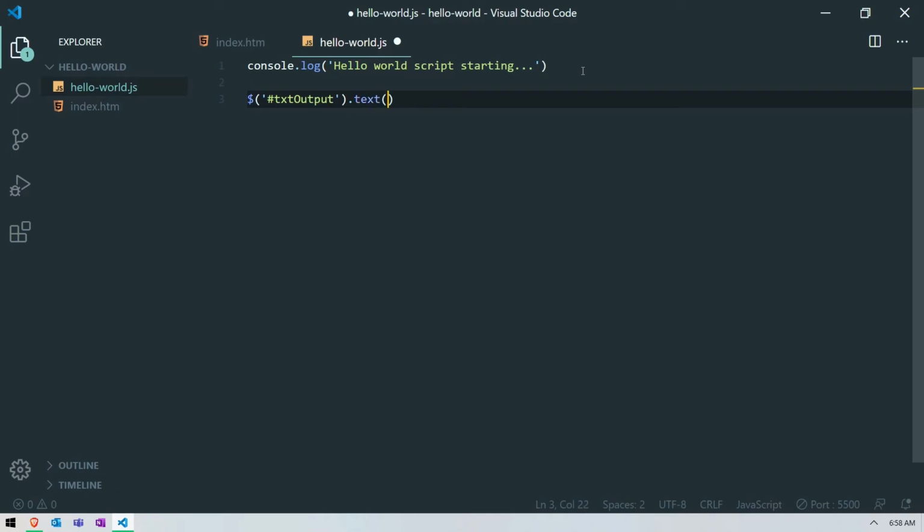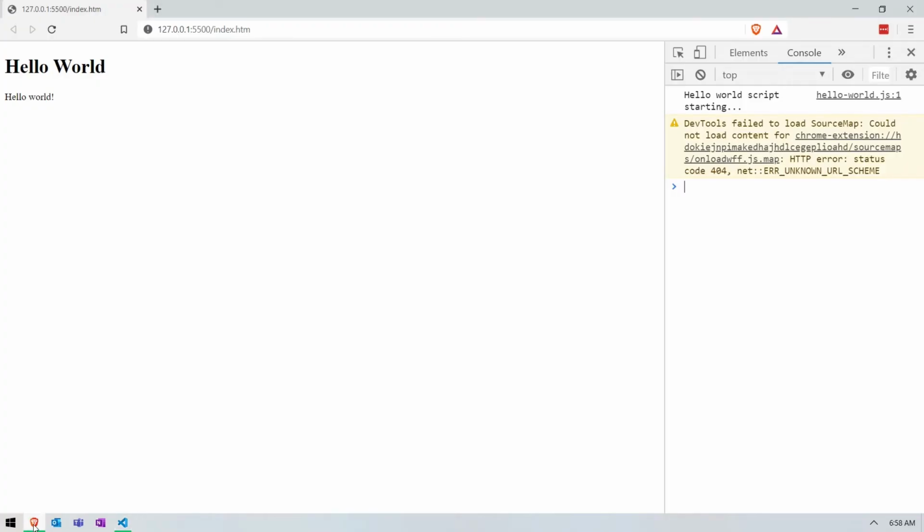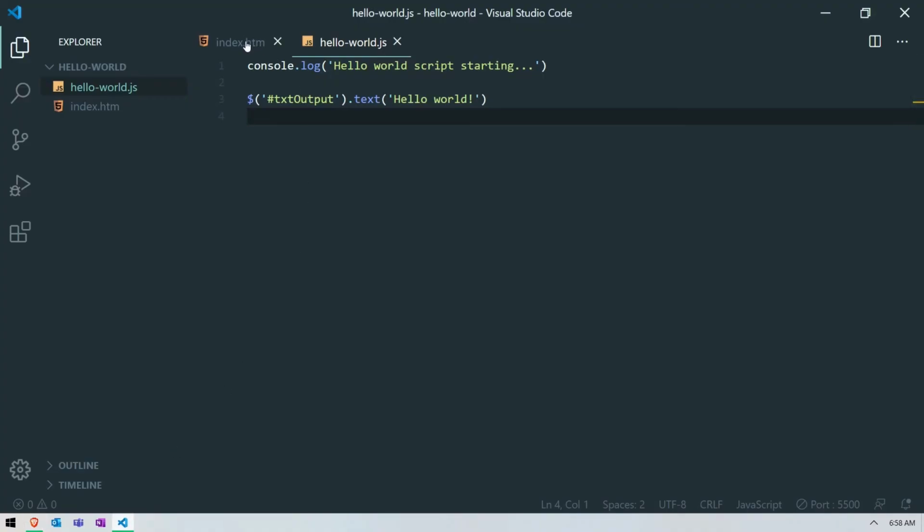Then once we've got that paragraph, we want to set the text to it, and the text that we want to set is hello world! That $ sign is something provided by jQuery, and it just makes it a lot easier. It replaces a line of code that can get tedious to write over and over again.